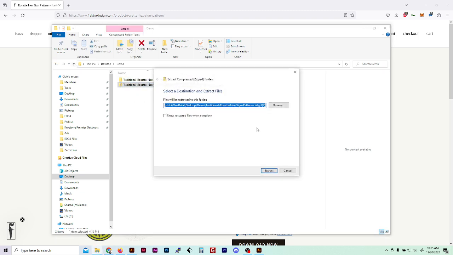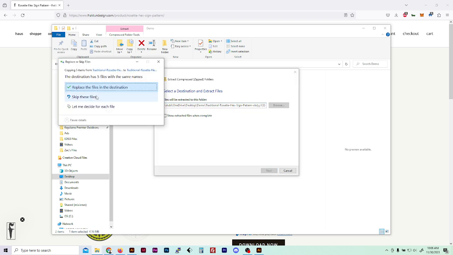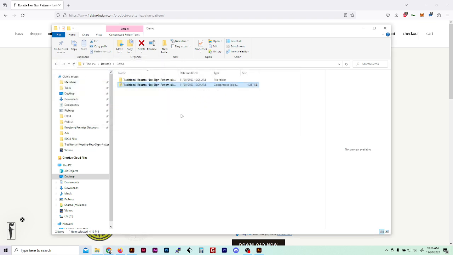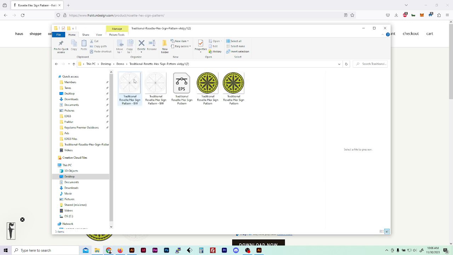So you do extract all. That's going to select a destination file and extract the files. So it's currently in the same folder that we're in right now, so we'll hit that. It's going to tell me that I already have a folder named that because I already did this, so we're going to replace the files in the destination. You probably won't get that dialog box. So now you can open up the folder without the little zipper on it.